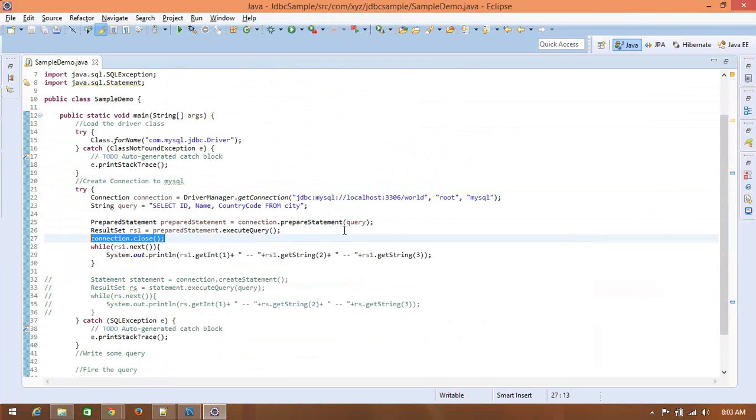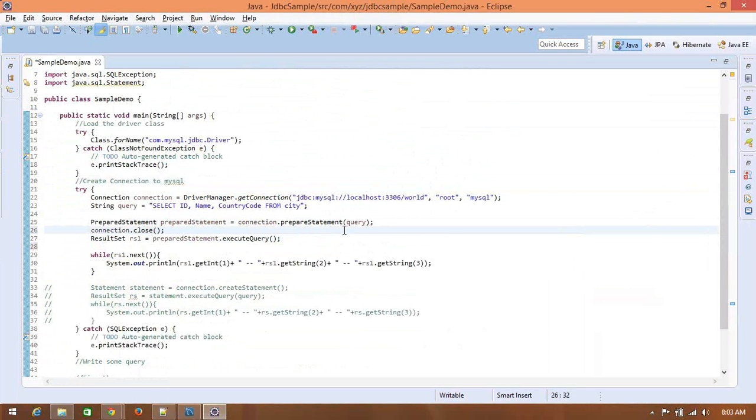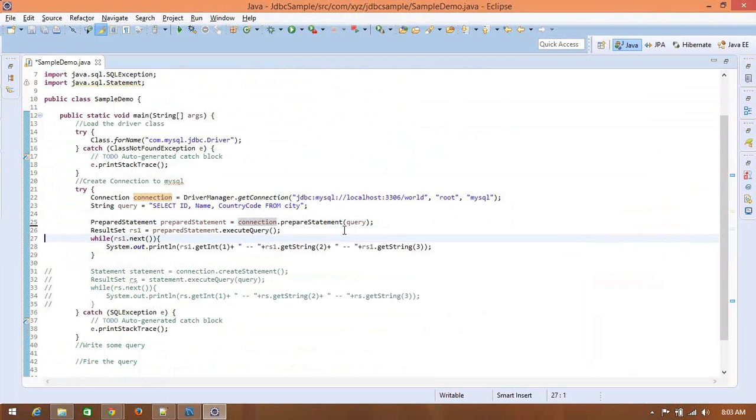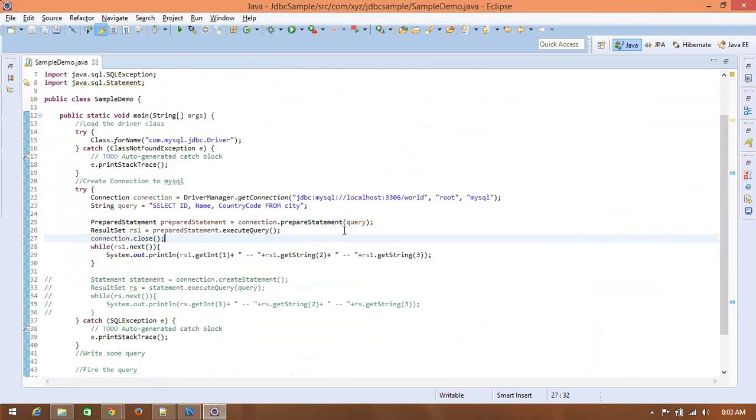Okay, fine. So we can close in 26 also, right? Am I right? I didn't hear you. So can we close in line 26? Because I already got the prepare statement object, so the connection object I am not using in the 27th line. So that is your assumption, right? Okay, let it be. I am closing at the 27th line as you said. So we'll check what will happen.